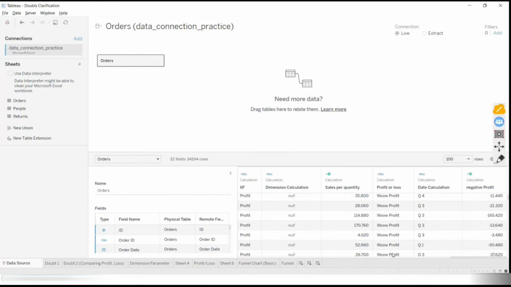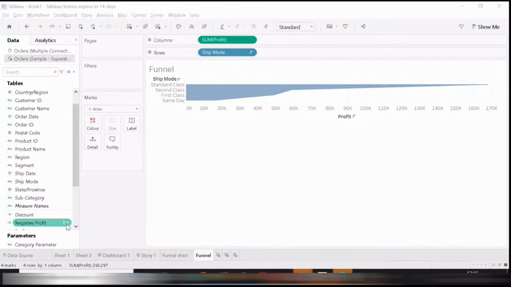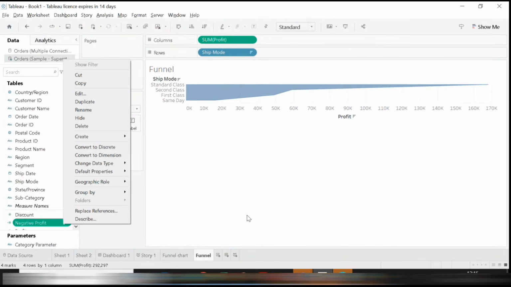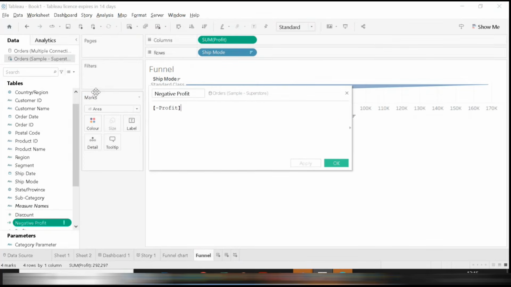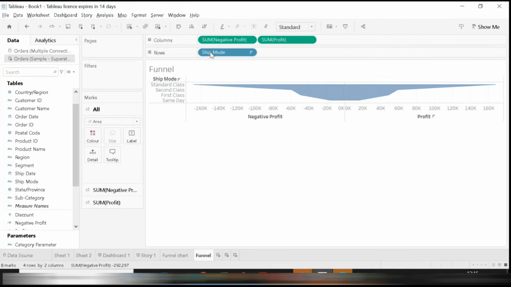Gomati, it is showing error in my case. You will understand once we design. Please share your screen. So this is the error. Click edit. Minus should be outside the square bracket. Can you delete the minus and make it outside? Click apply and click OK. Drag and drop the negative profit to the left of the sum. Great.